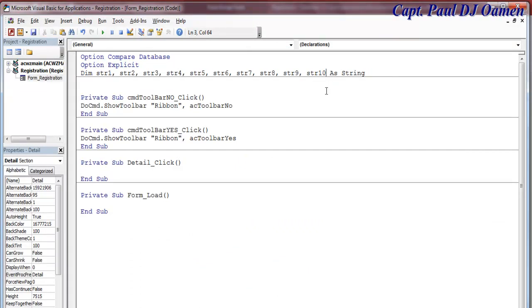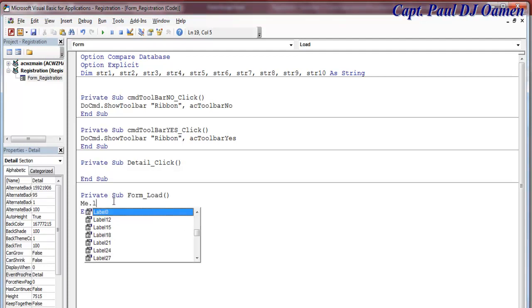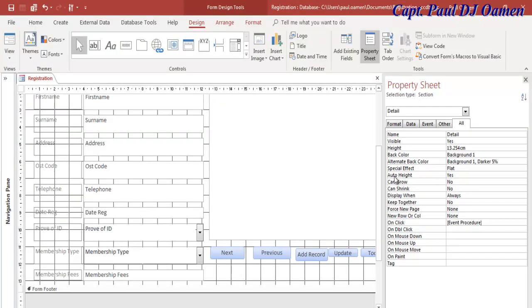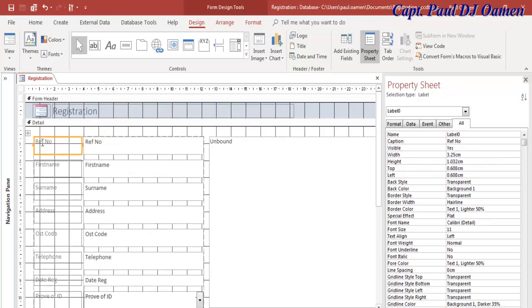There. And on the form load itself, I'm going to enter the list box. So I think I should say me dot list 32 dot add item, and the item that I would like to add will be as follows. I think the very first one is members details or so. Let's come in here. Oh, it's reference. Then we have surname and so on.